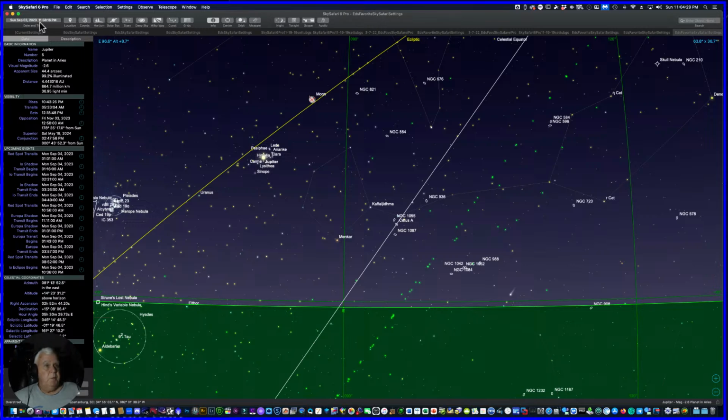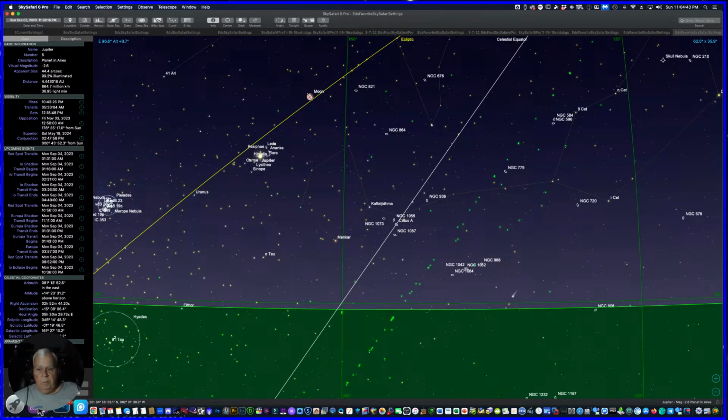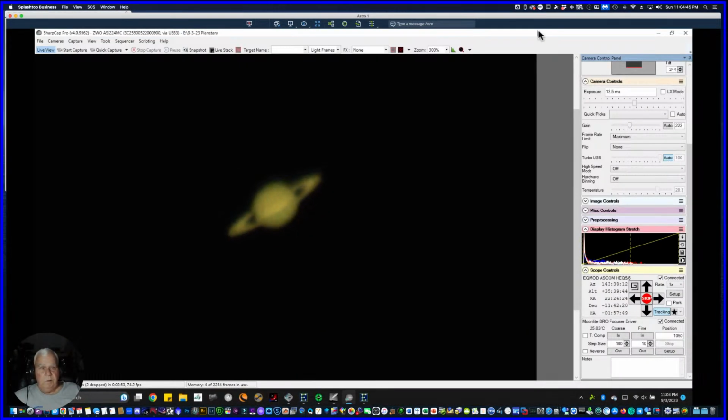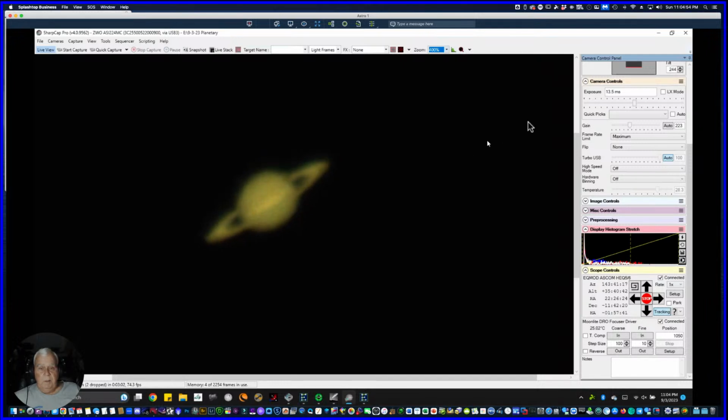So I'll be looking at that in an hour. And by that time, I will have my focus pretty much nailed down. So that's the plan. And so we're going to go back and just keep Saturn here, and we'll get a little closer to it and try this focus thing again.